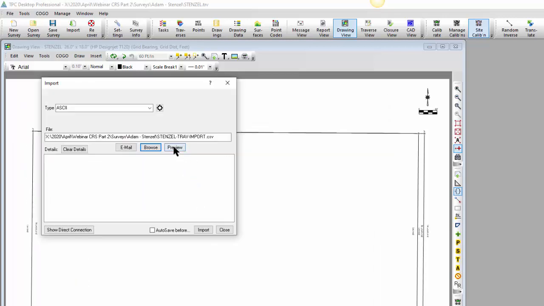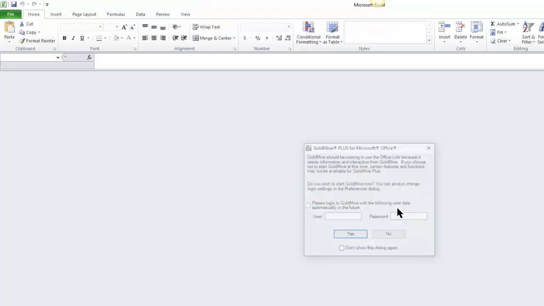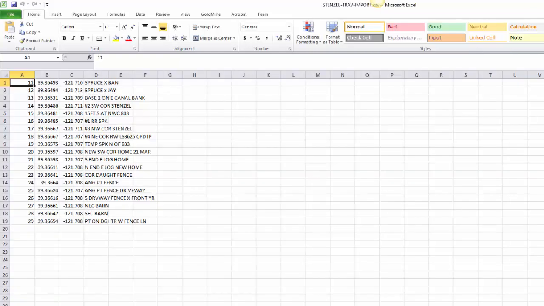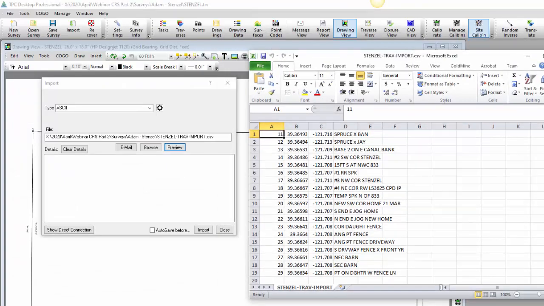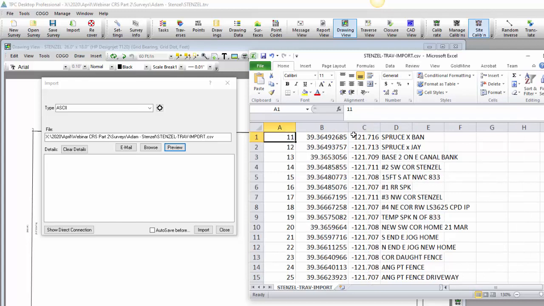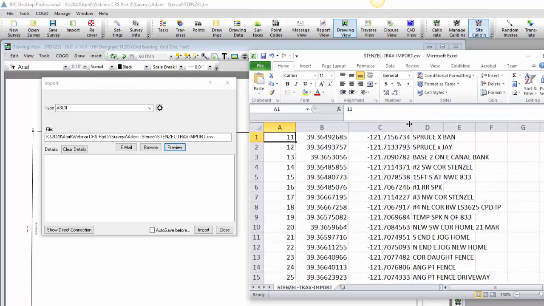Here's the file we brought in, and if we just preview that real quick, it'll open up Excel because it's a CSV, and on my computer that's the default program to open that. Let me just make sure this is big enough here. But can you see that point 11 has got a latitude, a longitude, and a description. So whether this was RTK or post-process, it really wouldn't matter. Out of that GPS or GNSS system, we just exported the geodetic positions that we collected in the field.